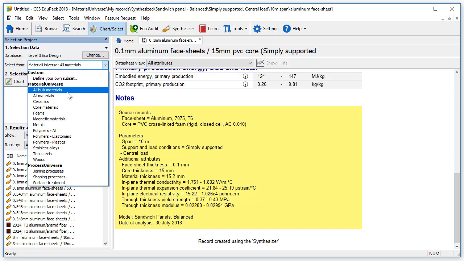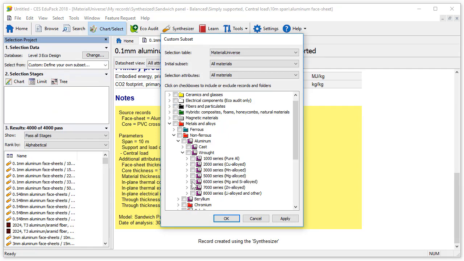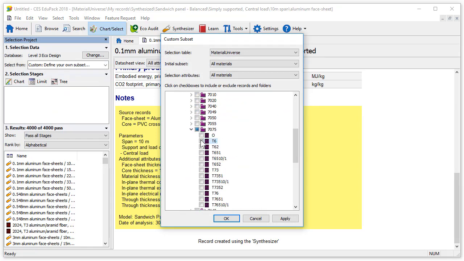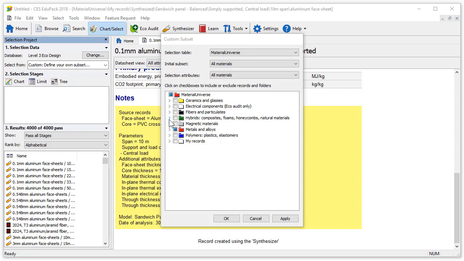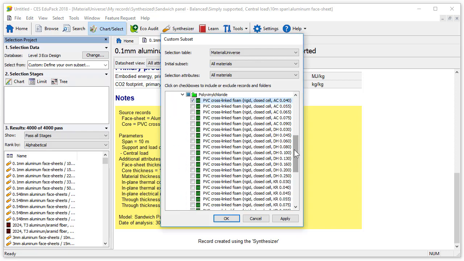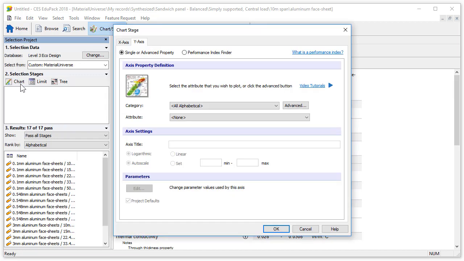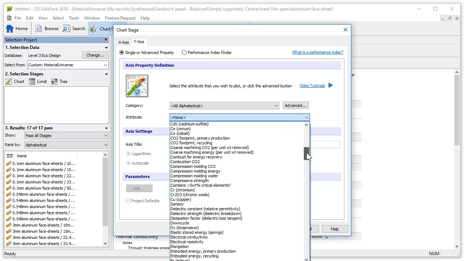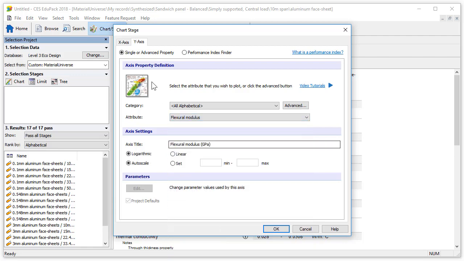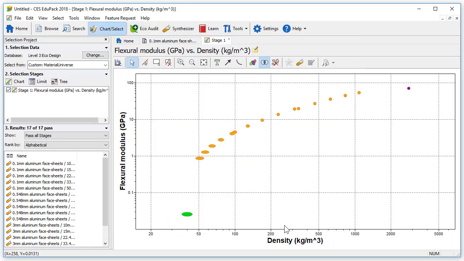We can also plot a chart using only the materials we're interested in with a custom subset. We'll create a subset only including our face sheet material, which was aluminum 7075 in the T6 condition, the core material, which was PVC, and the generated records in My Records here. Now let's plot the chart, flexural modulus against density. We can see that our synthesized material has properties in between the 2 constituent materials.